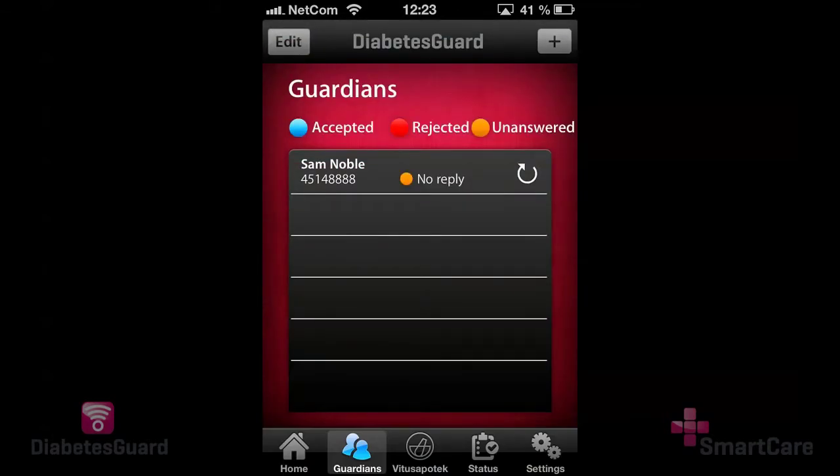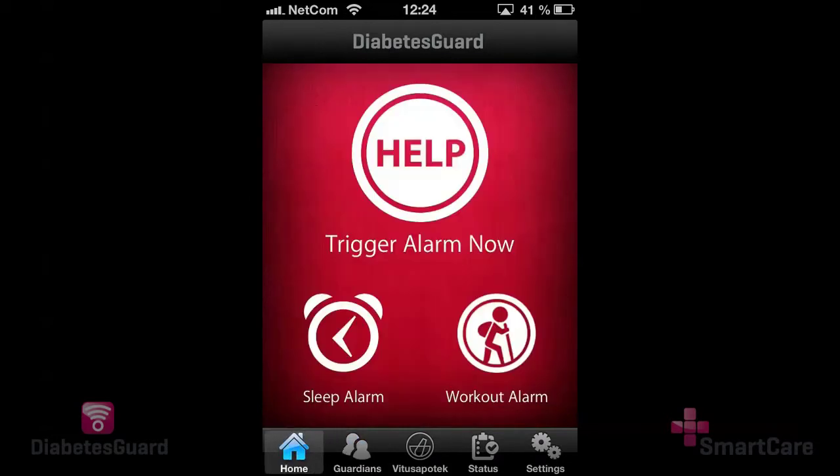The Guardian will now receive an SMS that will ask them to reply to confirm that they want to be your Guardian. Once your Guardian has responded, you'll see their status updated to confirmed. This means that you now have one active Guardian in the application. Now that we have configured a Guardian, we'll look at the different alarms and how to set them up.